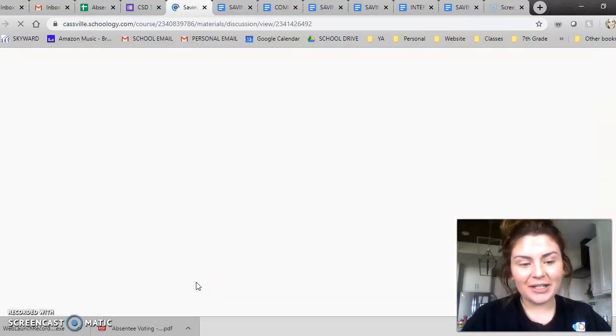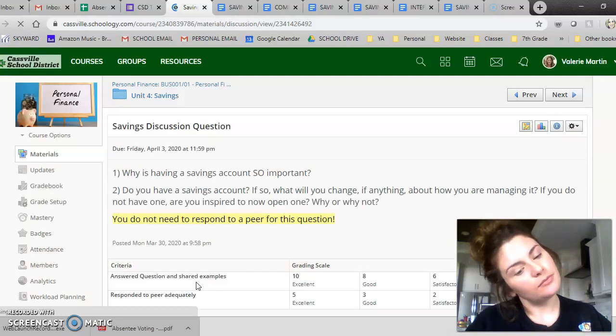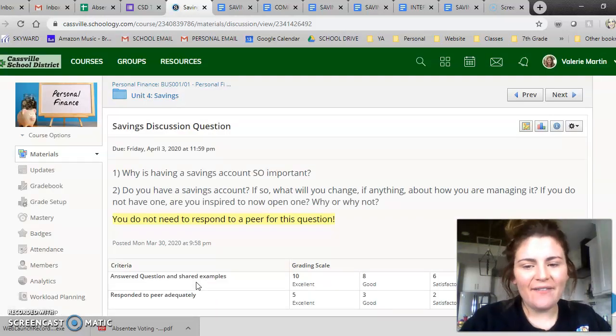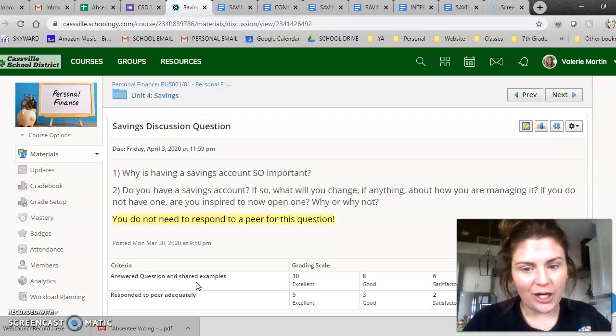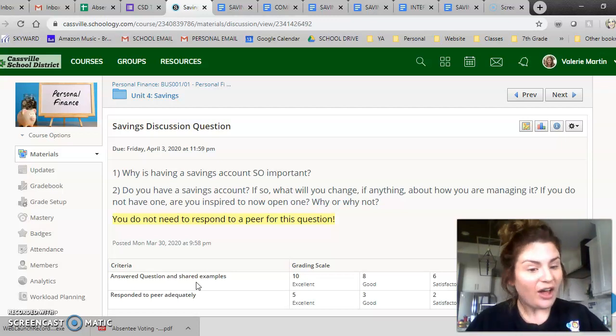Just going to click on that quick. So, why is having a savings account so important? Do you have a savings account? If you do, what will change, if anything, about how you are managing it after you have gone through these units? I suggest filling this question out after you have already done the work, or at least done some of it, because it may inspire you to change your answers. And if you don't have a savings account, are you inspired now to open one? Why do you want one? What is the purpose? What is the value?